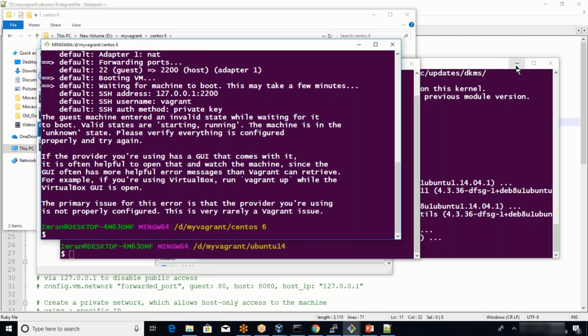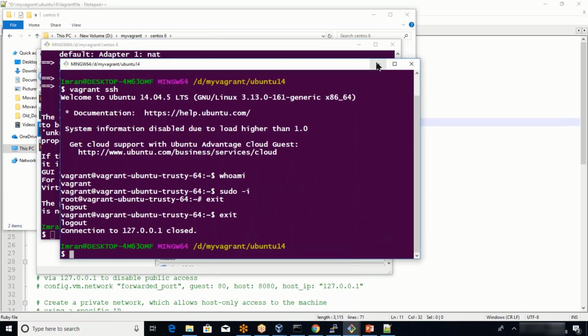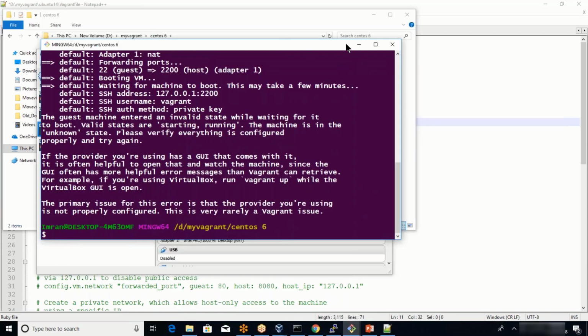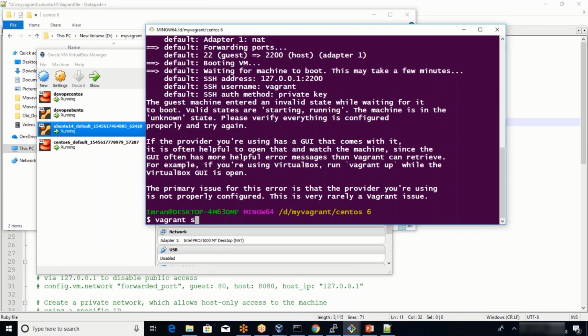This is too many screens today. Huh? So CentOS is up. Let's log in. vagrant ssh.